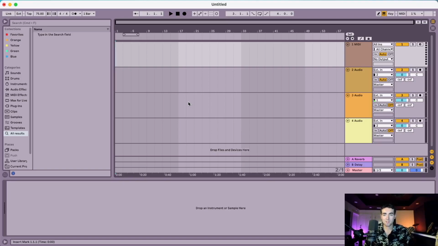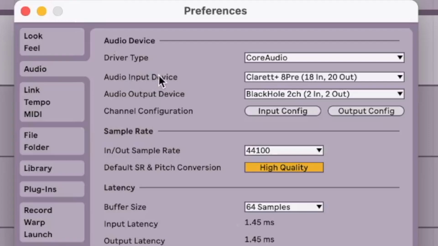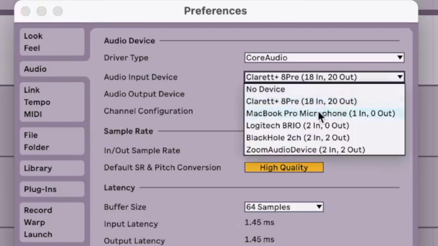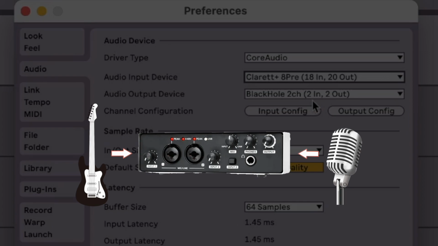Okay, here we are in Ableton, and I'm just going to hit Command-comma to open up preferences. So we're in the audio tab, and this is where all the important stuff happens. First, we have our audio input device, and this is what captures sound coming in. So we can either use our MacBook Pro microphone that's just built into the computer, or we can use an audio interface. Now, audio interfaces convert microphone and instrument signals into a format that our computer recognizes.